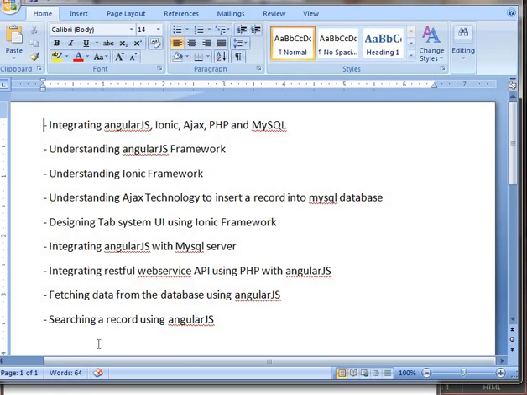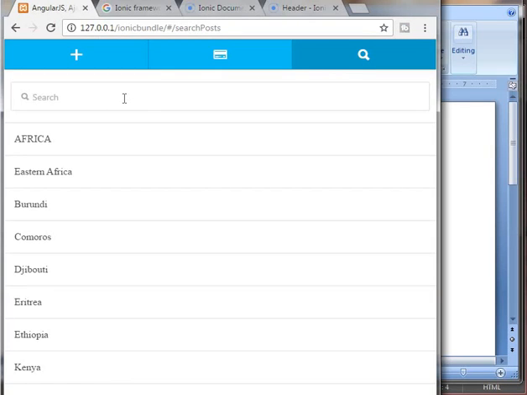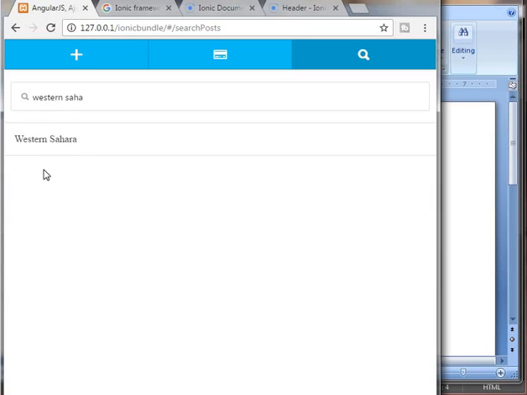a record using AngularJS. Okay, here we can search a record also. See, if I type W, I get all the records that start with W. See, Western. This kind of search functionality we can also implement in our application.